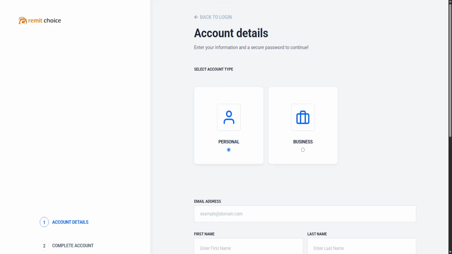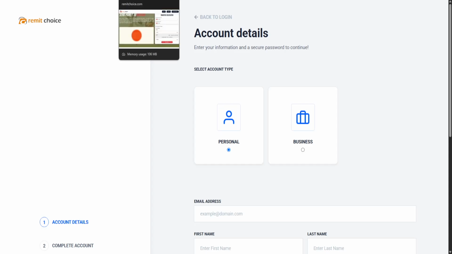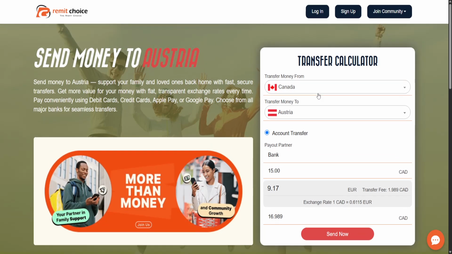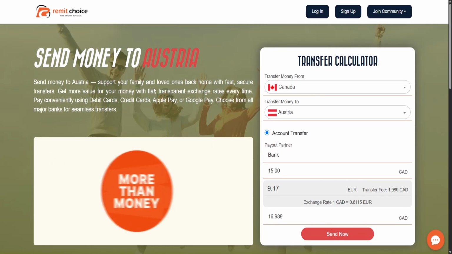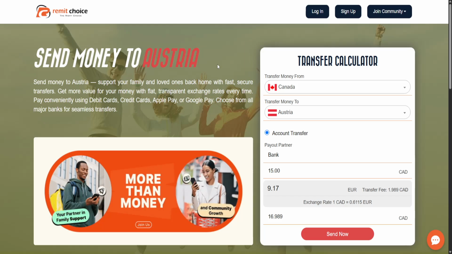Afterwards, you will type or select your payment method. So you can use card or you can use your bank account, go through the prompts, and that is how you send money with Remit Choice. Hope this helps.